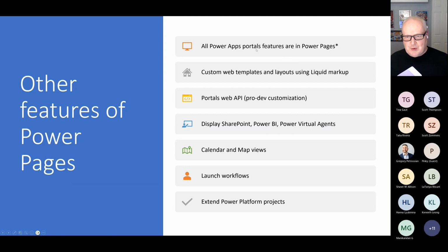If it's in Power Apps portals, it's in Power Pages. Custom web templates and layouts use Liquid markup. If you're a developer, there's a web API, and you can do a lot of amazing things. Like I said, you can display SharePoint, Power BI, and Power Virtual Agents. Power Virtual Agents can't really do that through the adding component, but we've recently published an article on how to do that a little bit through the back end. It's a little bit different, but you can definitely do it.